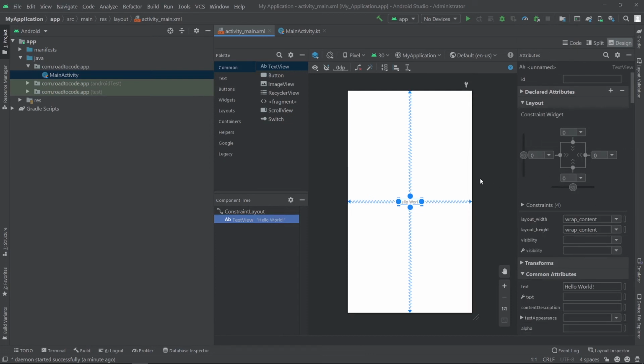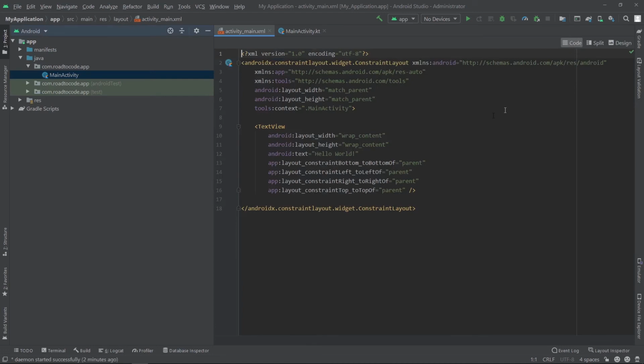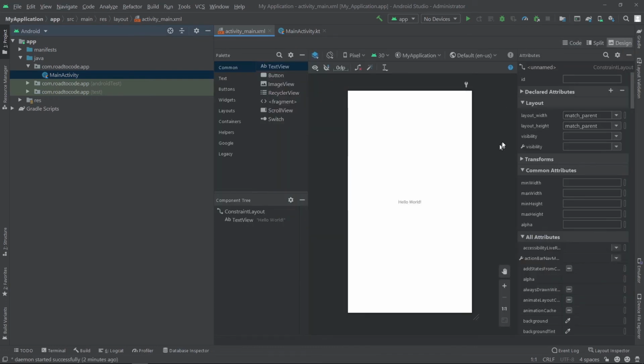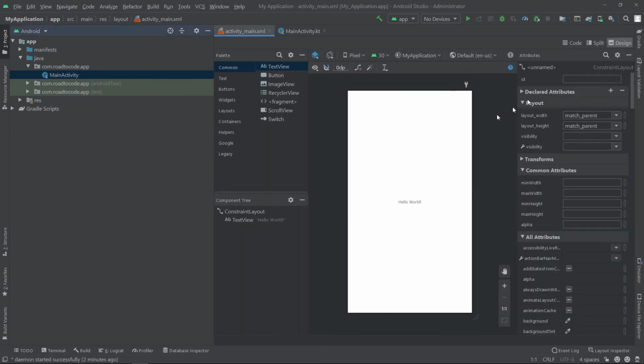And this is the attribute menu on the right side. This is the code view of our activity. And if you want to see design, then this is the design. And by split view we can see code and design at the same time.